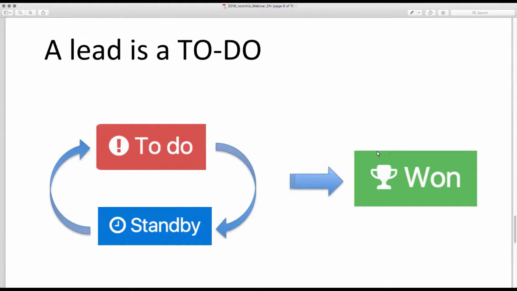So whenever a lead is created, it's automatically a to-do. So the status is a part of the lead. And once you're done managing the lead, the idea is that you don't forget what to do next. So you just change the status to standby. You add a reminder for the future with a date, a time. It synchronizes with your calendar. And when the time comes, it goes back to your to-do list. So you know exactly what it is that you have to do that day with that specific lead.